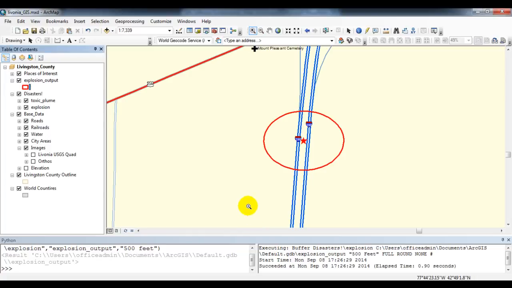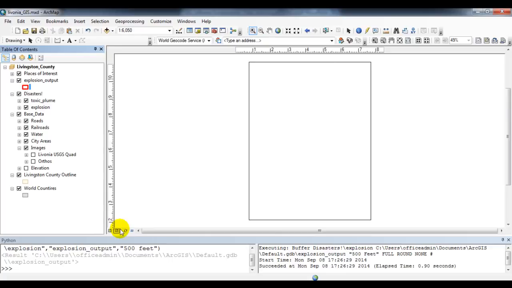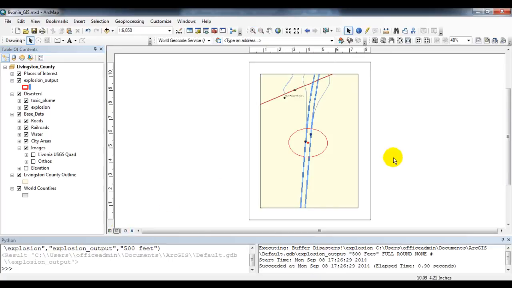One last thing that I want to show you is the ability to easily make a map based on the analysis. So we used GIS programming to run a buffer command, and now we want to make a map to give to a decision maker. If I click on this tab here, the layout view, the GIS tool gives me a view that looks somewhat like a piece of paper and another set of tools that I can use for creating a map.